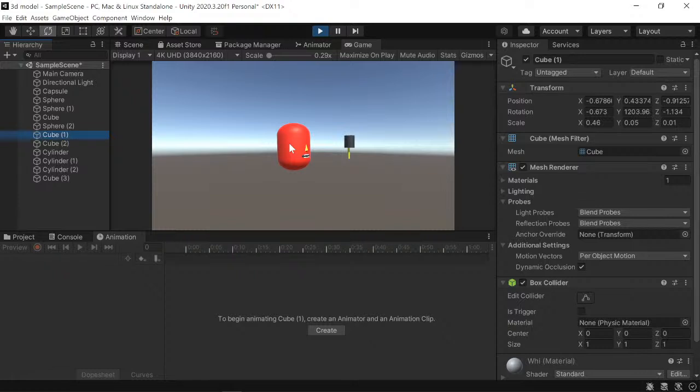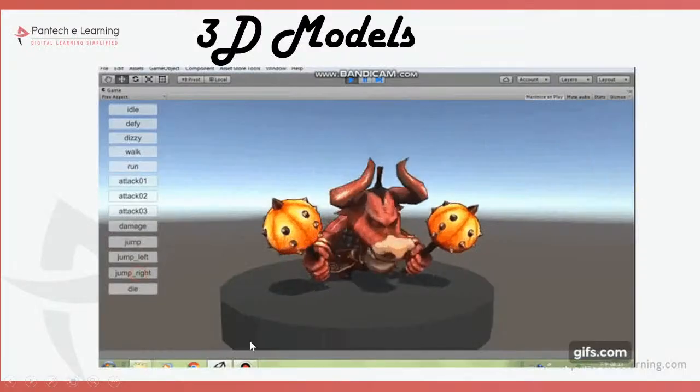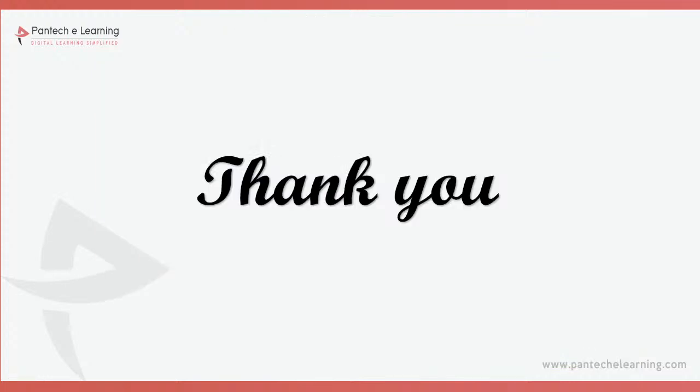using Unity 3D. Any questions, you can just post it. Yeah, okay.